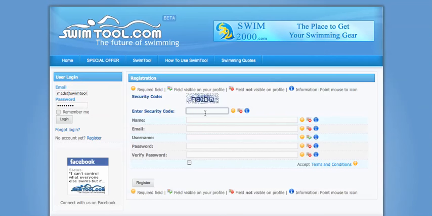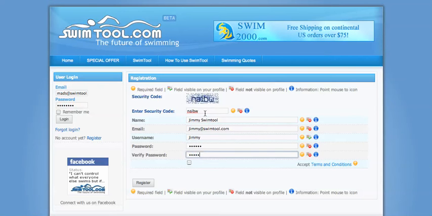You come here, first put in the code. This code is just to make sure that you're actually a human being. Then type in your name, your email address, your username. Most people just like to use their own name as username. And then you choose your password and click to accept the terms and conditions.